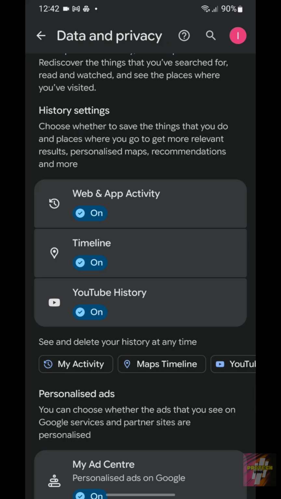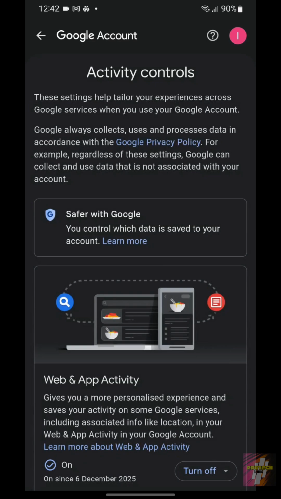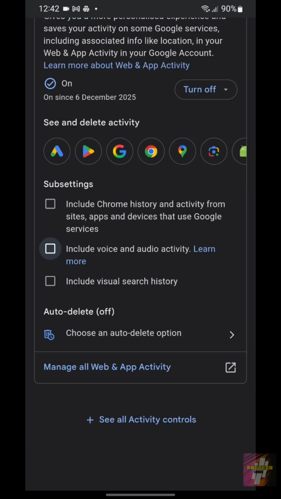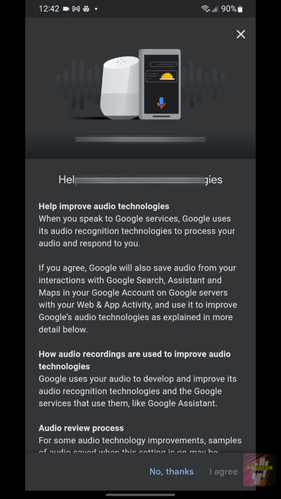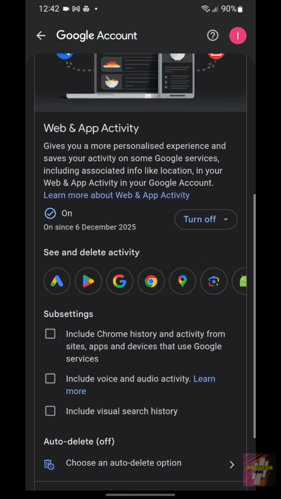Setting 2, Voice and Audio Activity. Stay in the Data and Privacy tab. And tap Web and App Activity. Inside, look under the Sub-Settings area. If the box next to Include Voice and Audio Activity is checked, uncheck it. This stops Google from saving recordings of your voice commands to your account.